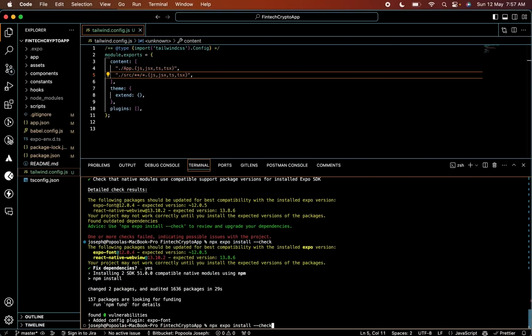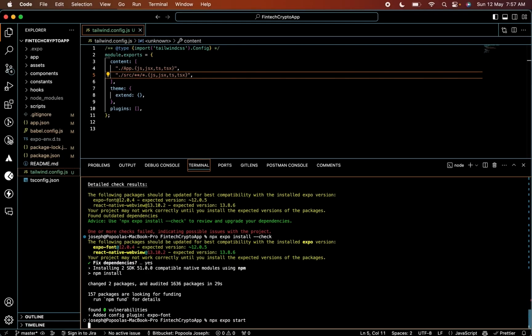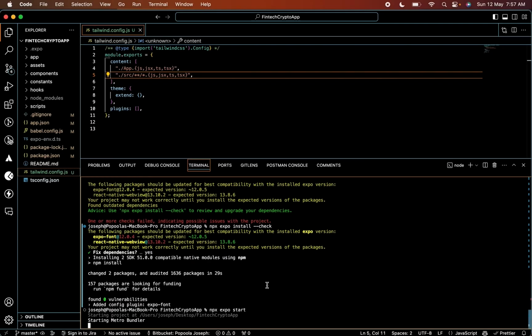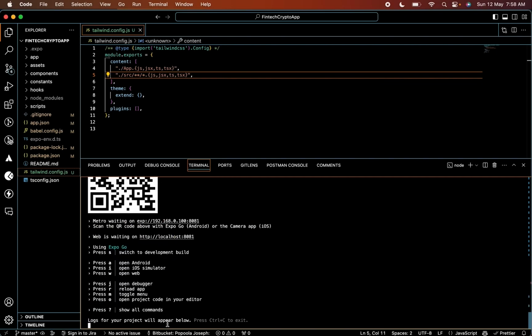All you have to do is go to your arrow keys on your keyboard and just click up, and you're going to see Expo start right here. Click on enter, and you'll be able to start your app. And you can see it's starting Metro bundler.